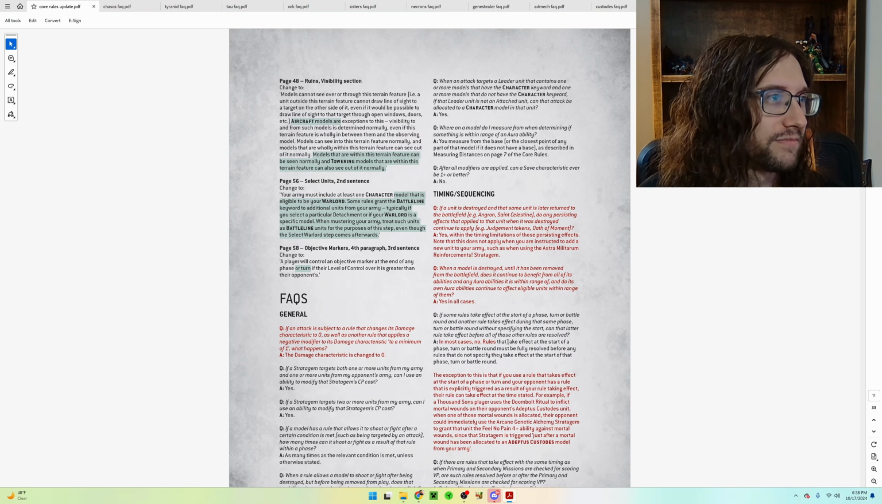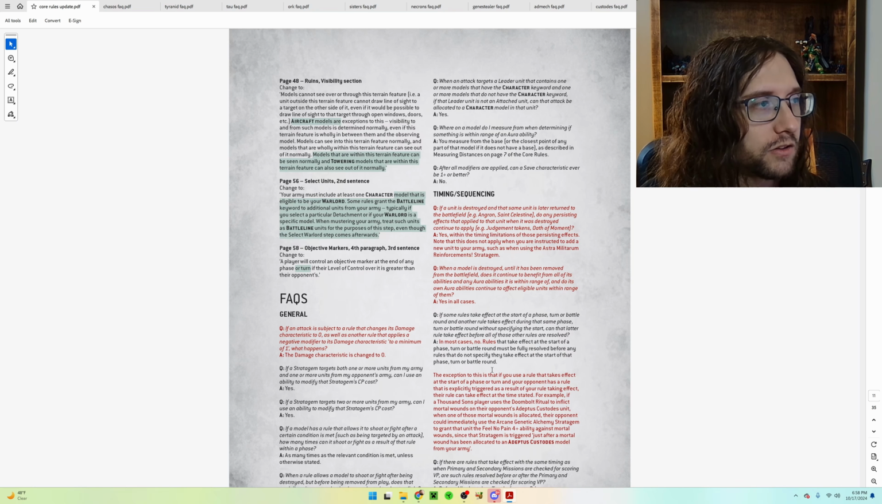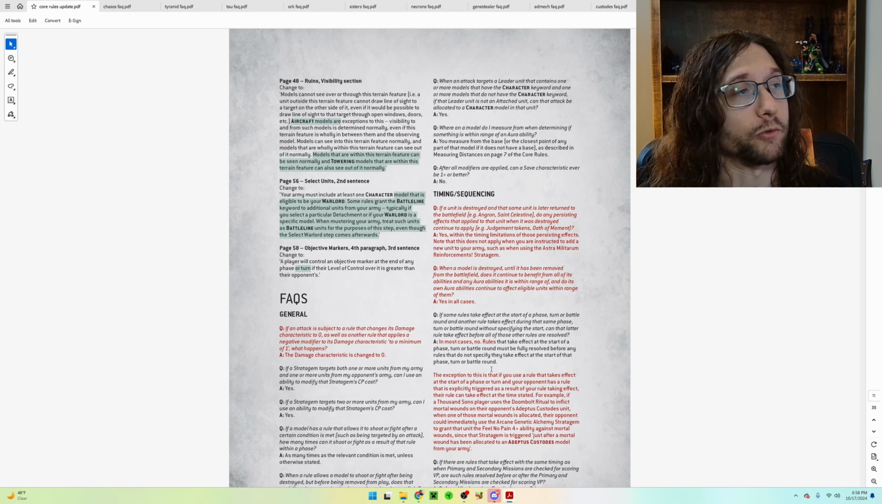Rules that take effect at the start of a phase, turn, or battle round must be fully resolved before any rules that do not specify that they take effect at the start of the... Yeah, okay. So, basically, it's no, unless it says otherwise.